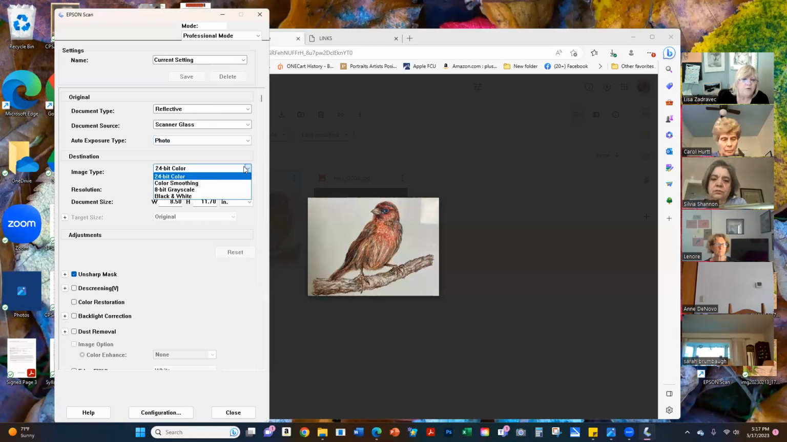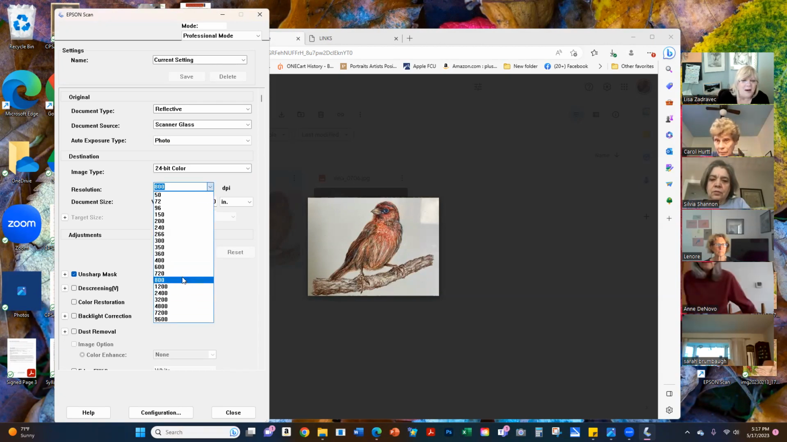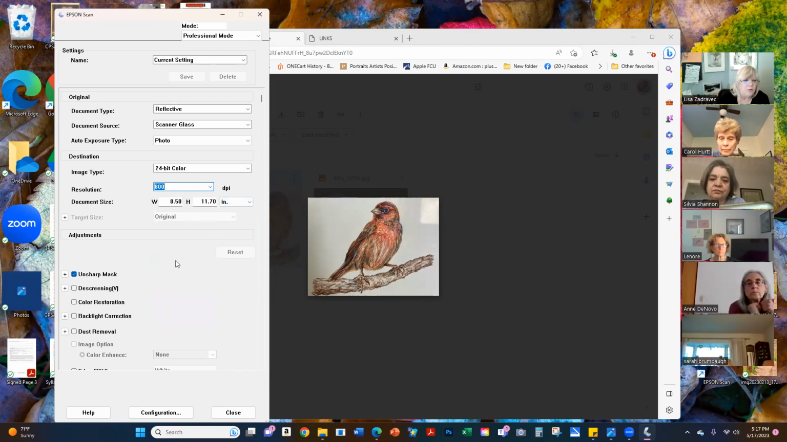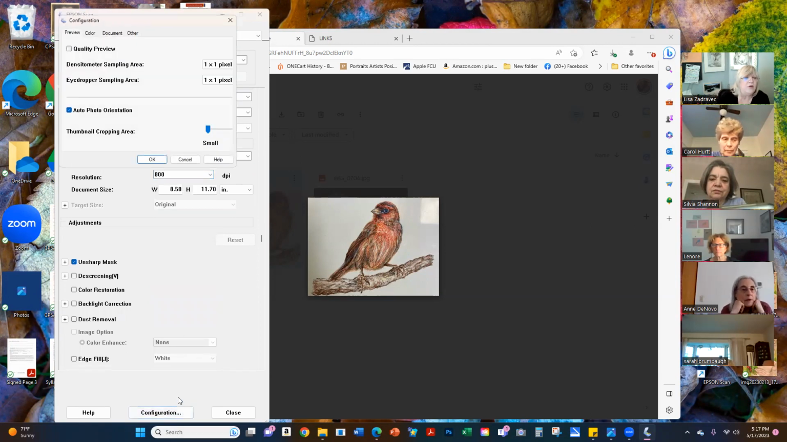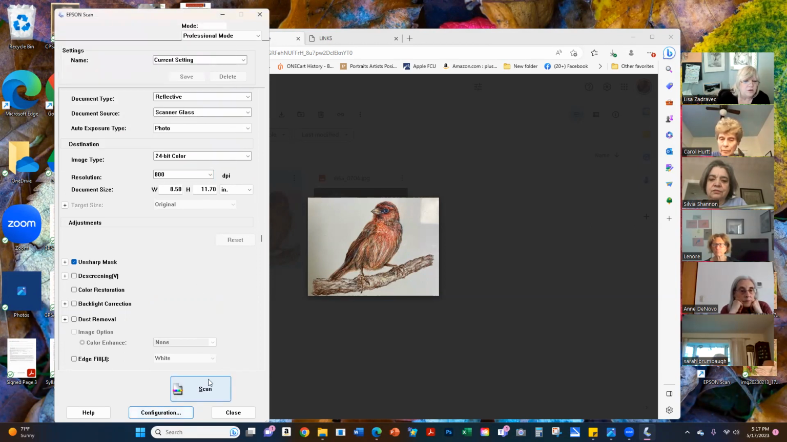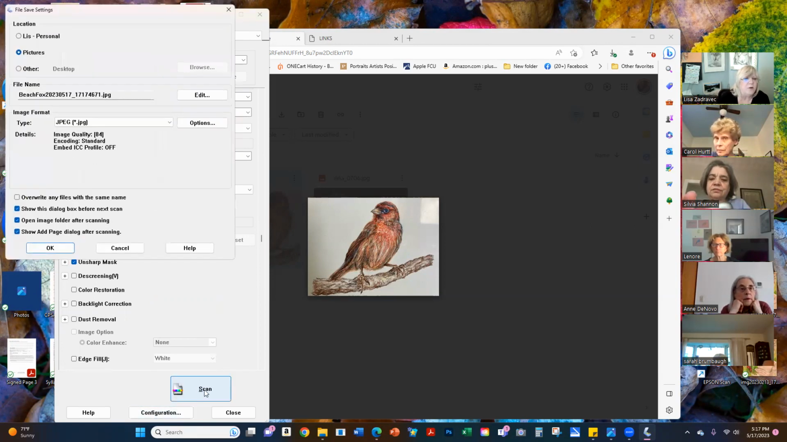Do the 24-bit color. And then do as high a DPI as you can. I don't know why it's on 800. That makes a huge file. But definitely 300 or more. And then the document size. When I go to configure this, I'm going to hit scan because it looks weird.